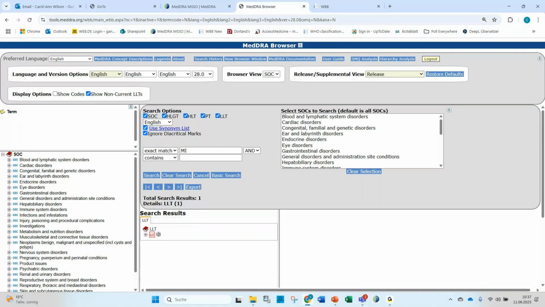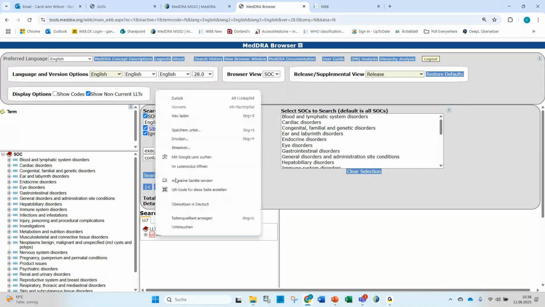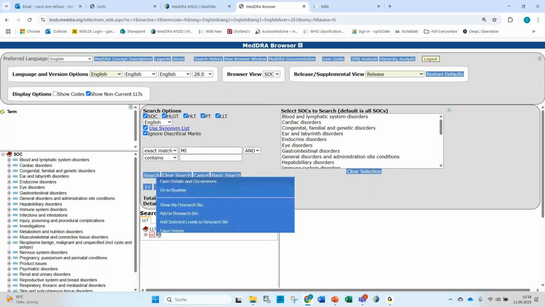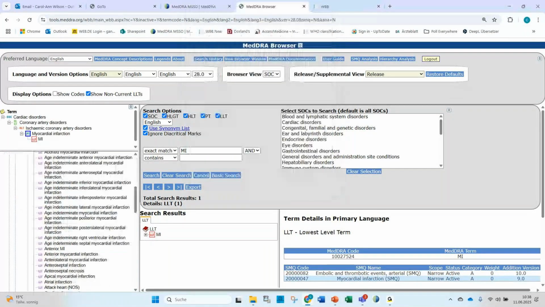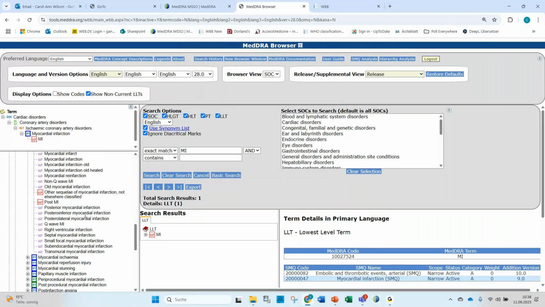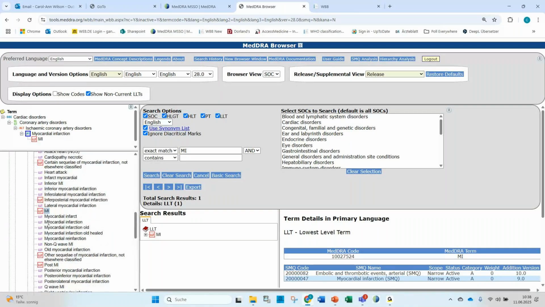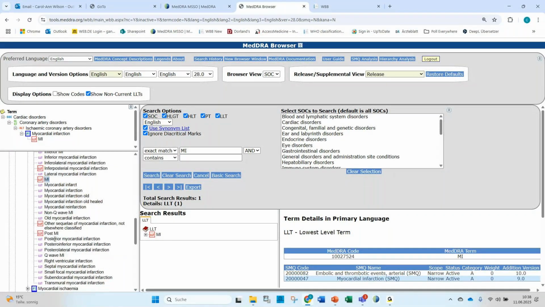And here is MI. And you immediately see that this LLT is in red lettering and with a red square around it, indicating that this is a non-current LLT. It is grouped under myocardial infarction because this is the most frequently used meaning of this abbreviation, but it is an ambiguous abbreviation, and that's why this LLT MI and also post MI has a non-current status. So just to show you, let me switch back to my presentation. Here we are.